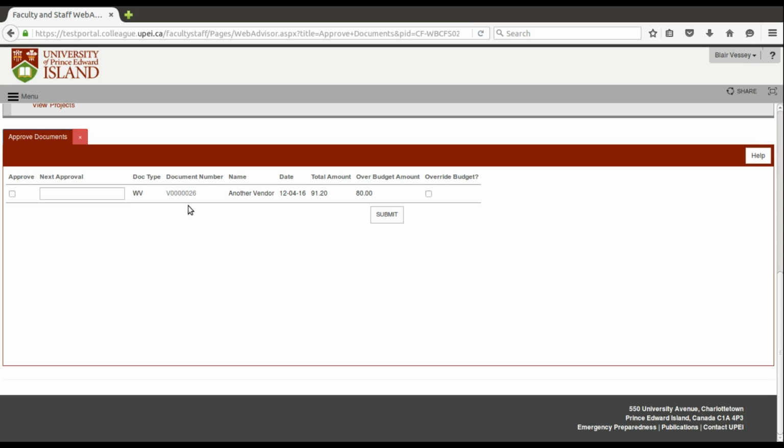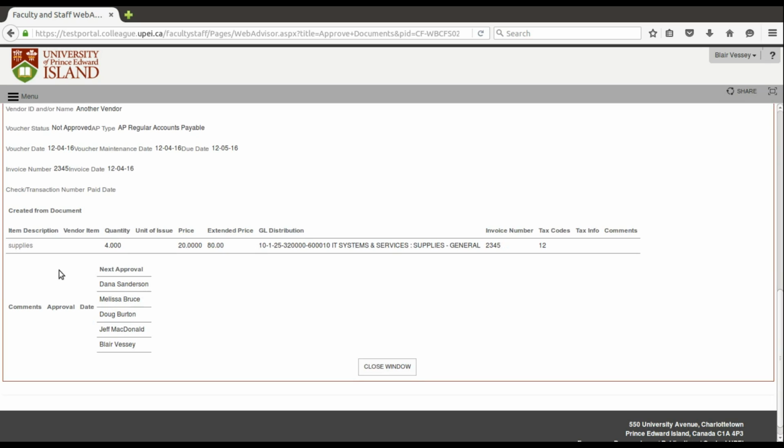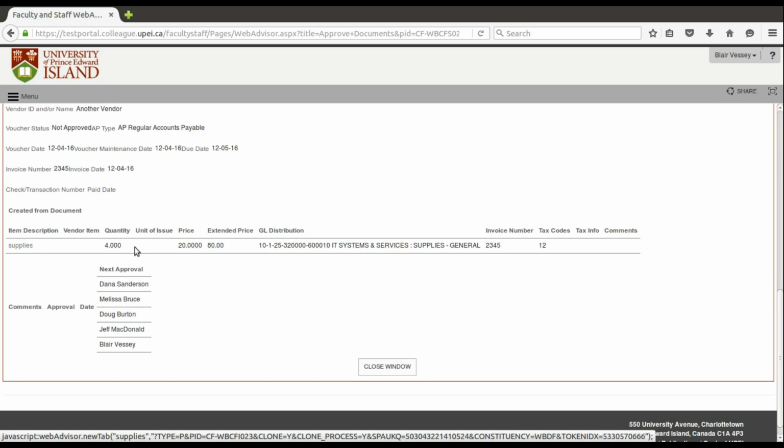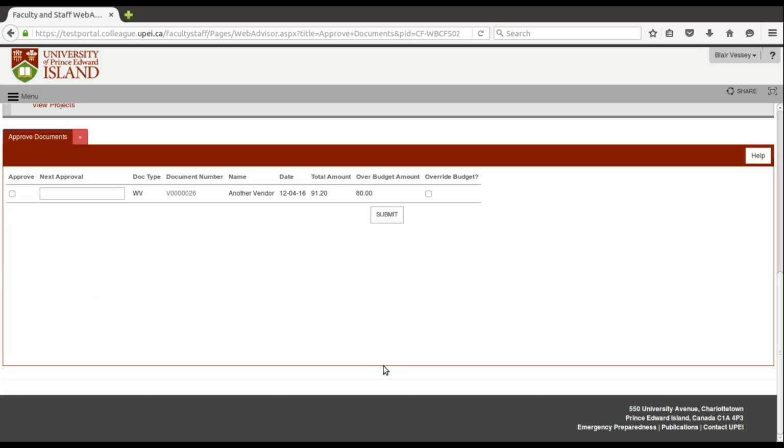If I want to drill down into this document, I can see the details for it. In this case, it's requesting that a vendor be paid through a voucher. So it lists what was purchased, quantity, the price, and so on. The account shows who can approve it at this stage. So I'm going to say, okay, yes, that's fine. I can then indicate I want to approve it and click Submit.